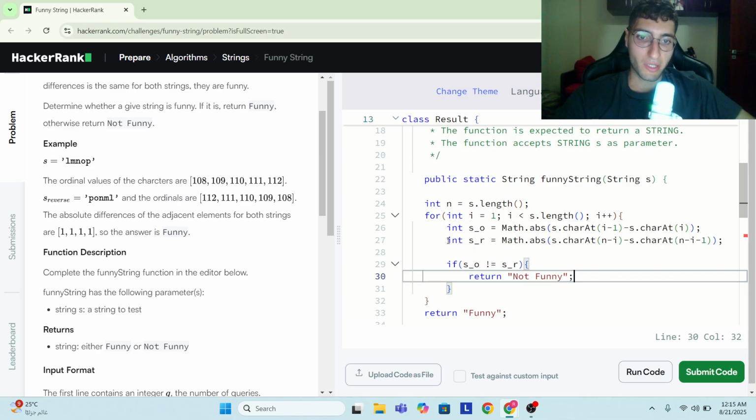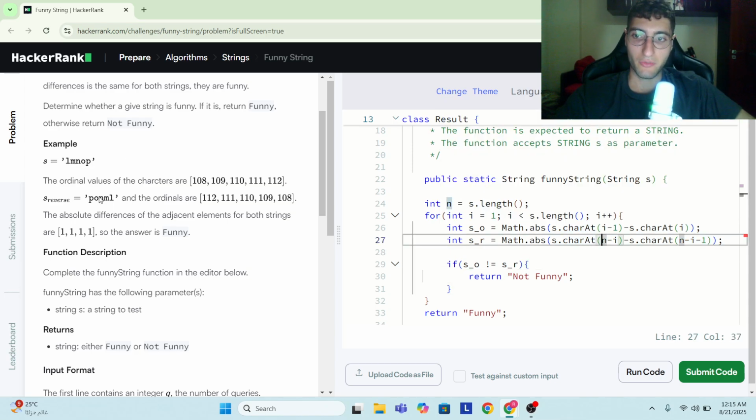And then we're going to check the reverse string. So n is the length of the string, 1, 2, 3, 4, 5. 5 minus 1, which is 4. And remember I said all indexes start at 0. So 0, 1, 2, 3, 4, we're at P. And then if we minus 1, we're going to be at O. So we're doing P minus O, and we're going to get 1. And then we're checking, is 1 equal to 1, or is 1 not equal to 1? That's not the case, so increment i and keep going. And yeah, that's the Funny String problem.